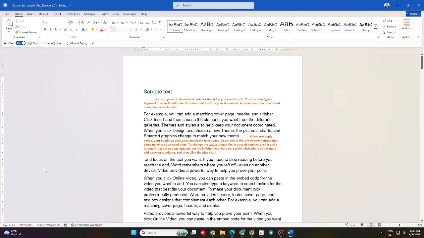In today's video, I'm going to teach you how to display or remove the formatting marks in Microsoft Word. In this tutorial, I'll show you how to display the formatting marks in Microsoft Word, as well as how to remove them when you no longer need to see them. I'll be using Microsoft 365 on a desktop PC for this demonstration.